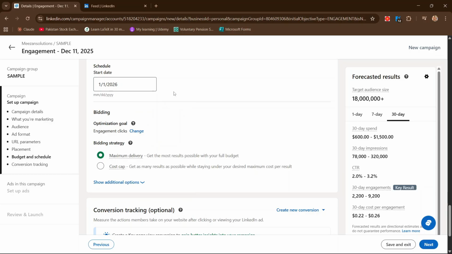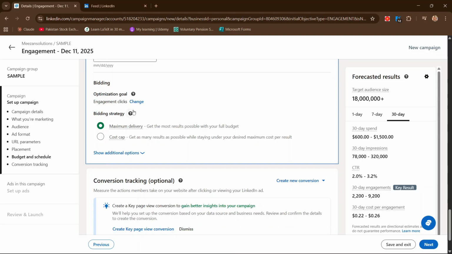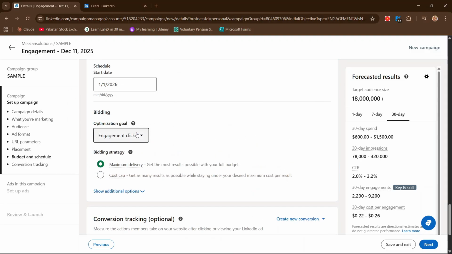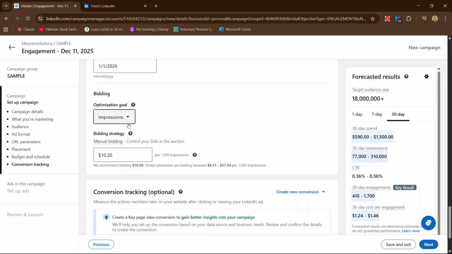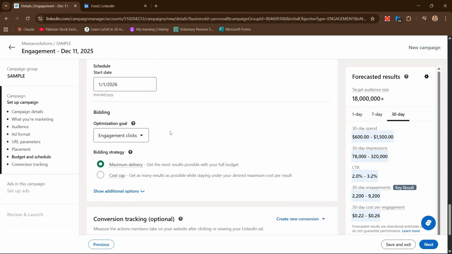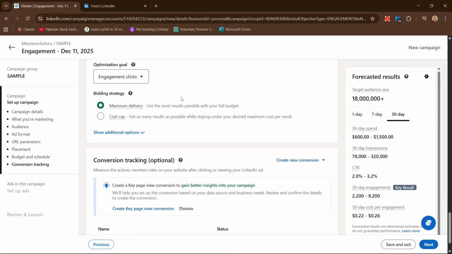Once the budget and schedule are set, move on to bidding. Review the optimization goal, which LinkedIn sets automatically based on your ad objective. If needed, click Change to select a different goal, keeping in mind that some formats like sponsored messaging cannot have the optimization goal changed. For lead generation ad sets, the default is qualified leads with a maximum delivery bidding strategy, which is recommended to ensure your ads reach the members most likely to convert.